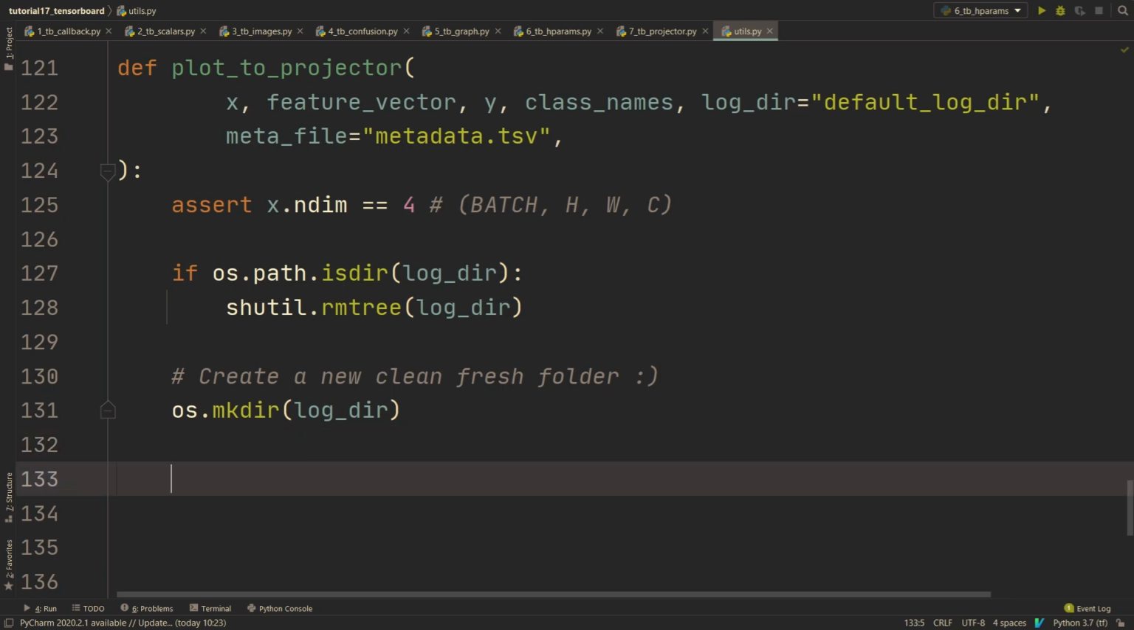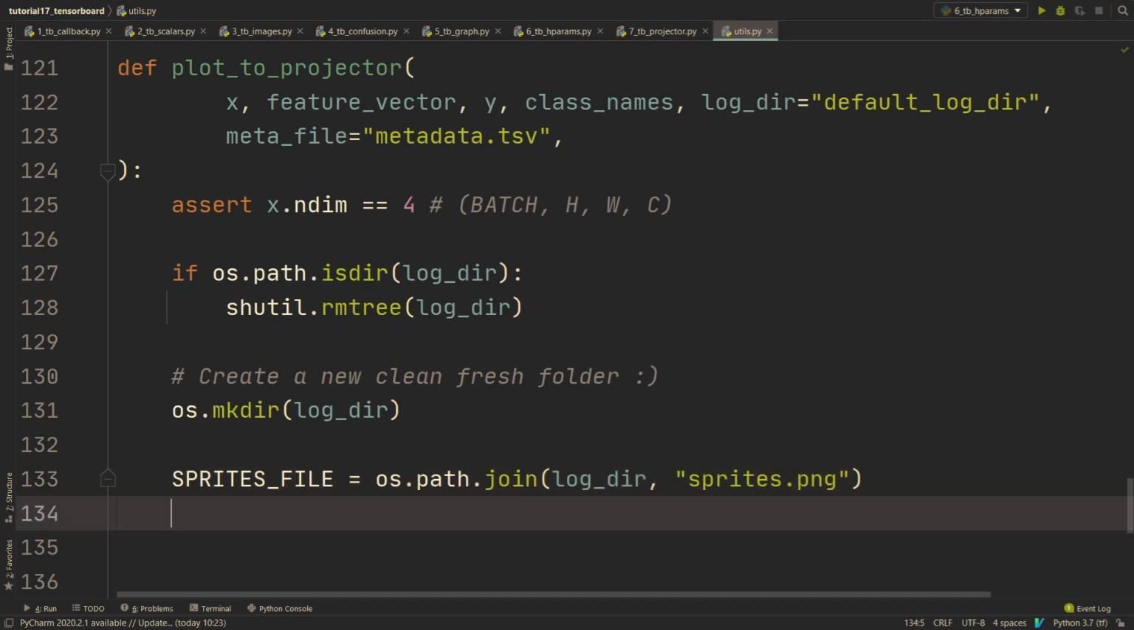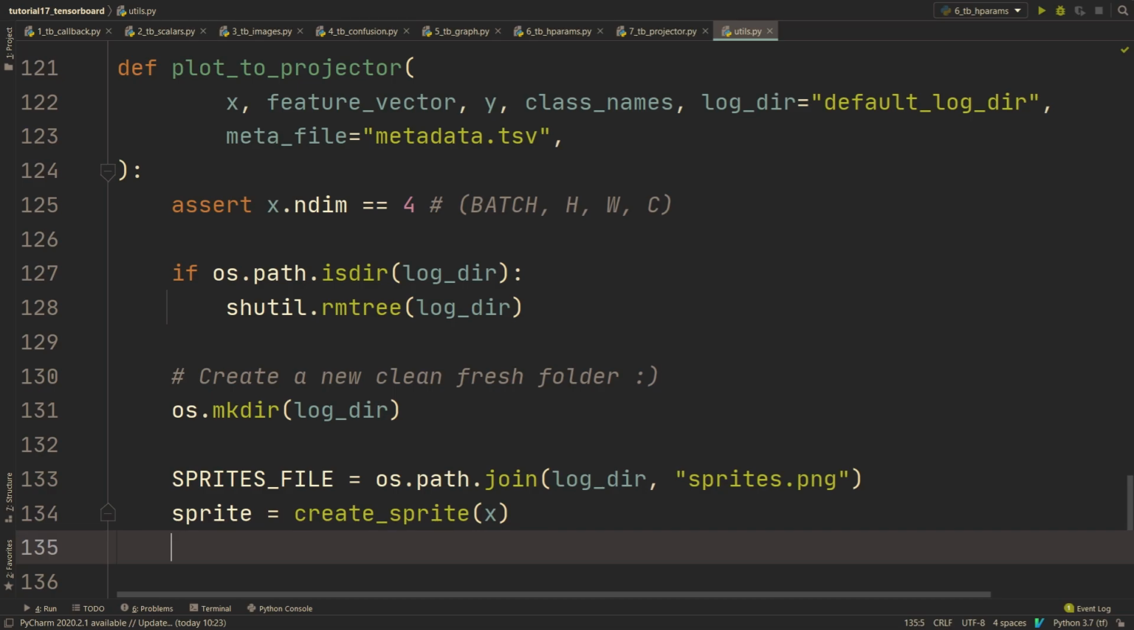Then we're going to specify the sprites file, and that's going to be os.path.join of log directory, and we're just going to call it sprites.png. We're going to do sprite is create_sprite of X, the input data. Then we're going to do cv2.imwrite of the sprites file, and then the sprite.